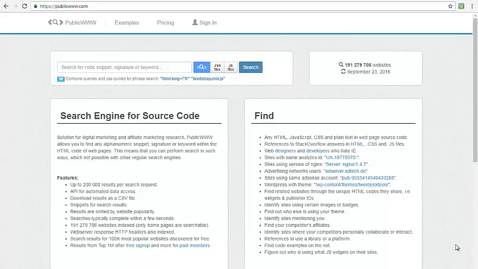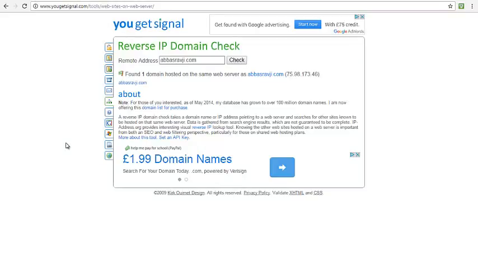In previous videos, I've shown and shared with you how we can use a special type of search engine to search the source code of websites, and how to find websites that are using the same publisher ID, the same plugins, or the same autoresponders. I'm sure I've also shared a method where you can perform reverse IP domain checks to find out what websites are owned by the same people, or are hosted on the same IP and same servers.